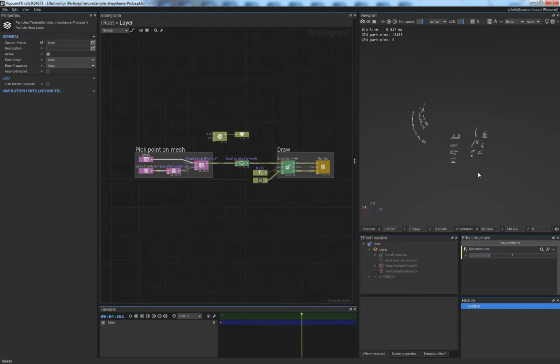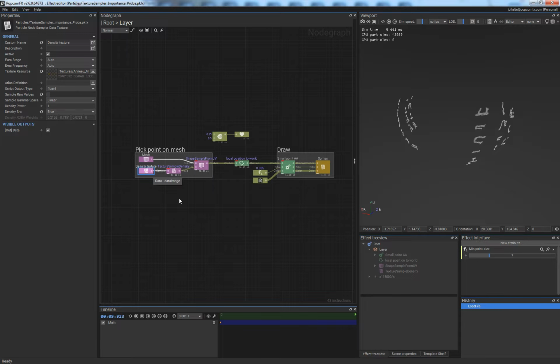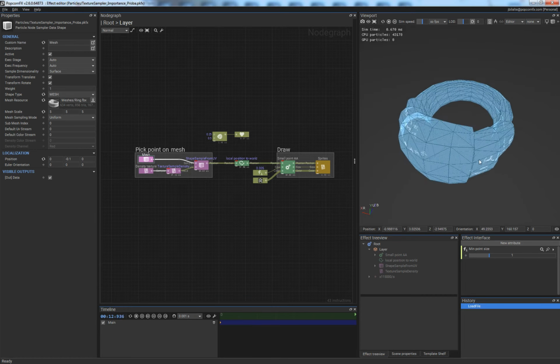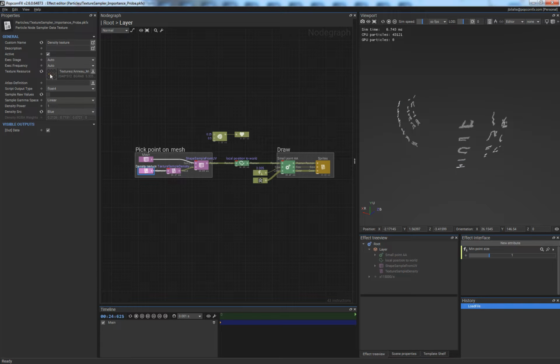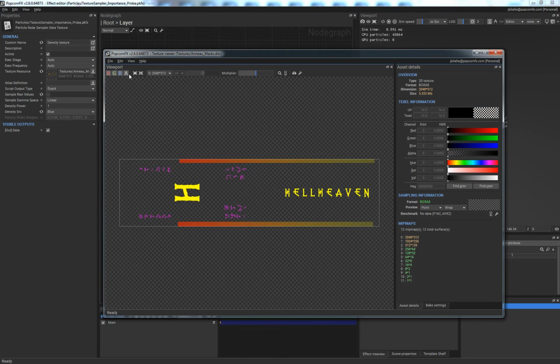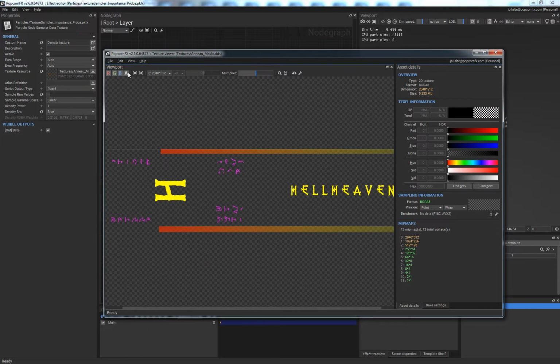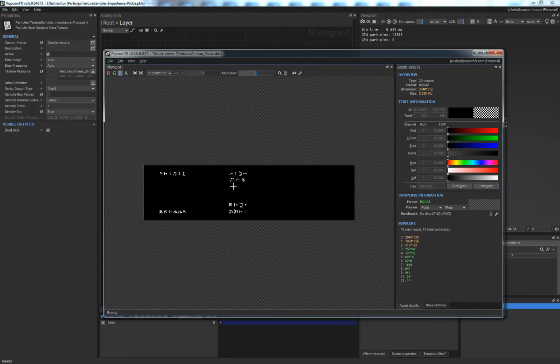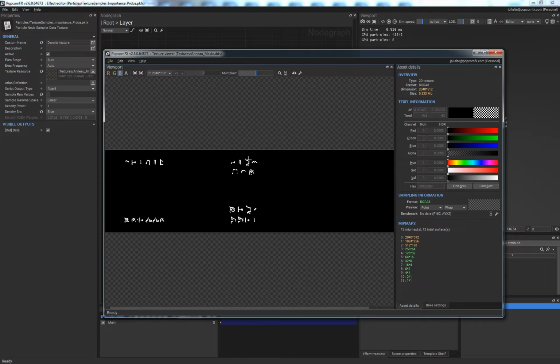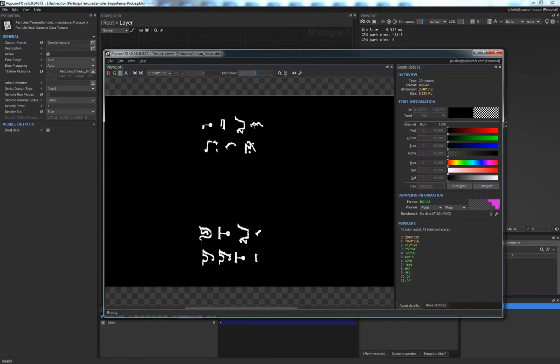So what this effect does is basically use a texture to look up specific points on the mesh and spawn particles on those points. So here I have my ring mesh. I have my density texture, which, if I open it, you can see the markings here. They are in the blue channel. So here what we want to do is to basically spawn particles wherever the blue channel is non-zero.